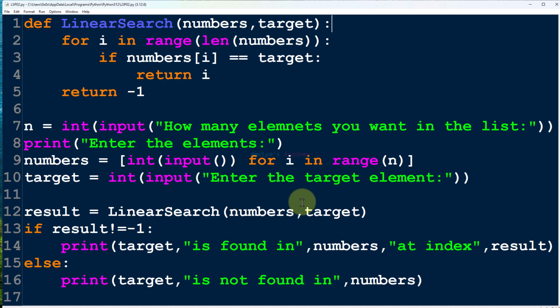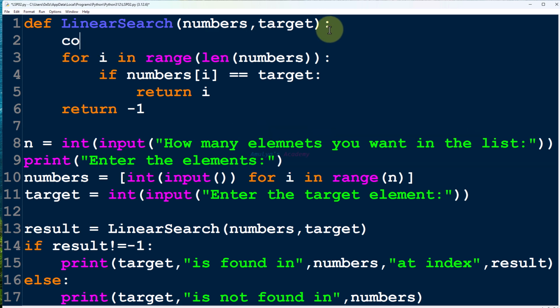Okay, here linear search. Let's modify this linear search algorithm first. Here in this linear search function, initially I'll take a variable count. Count is equal to 0. Let's go through the elements of the list one by one using for loop. Then compare the element of the list with the target element.